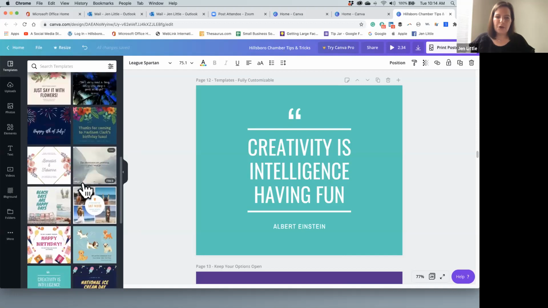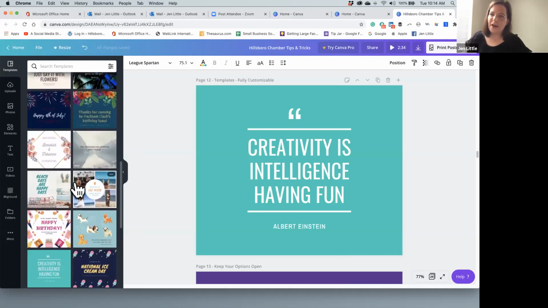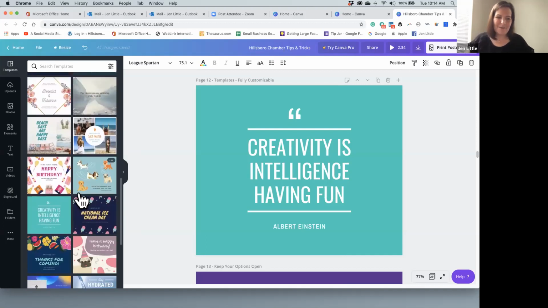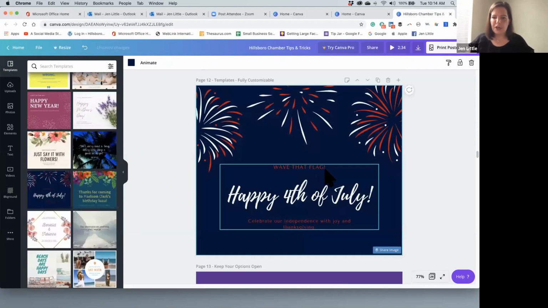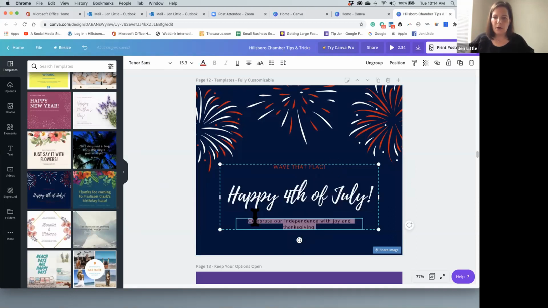So if we were doing this with audio, I'd ask for volunteers to come up with an idea, but let's just say 4th of July. We want to say 4th of July. And so here's happy 4th of July. We want to do a post on our Facebook page. All of this is customizable. All of the text is customizable.